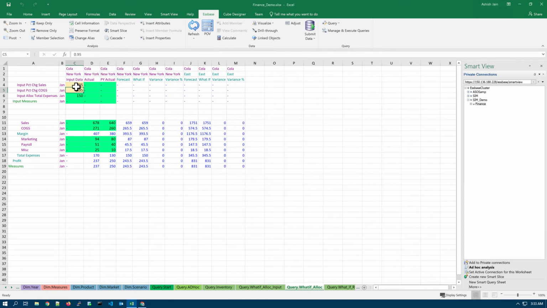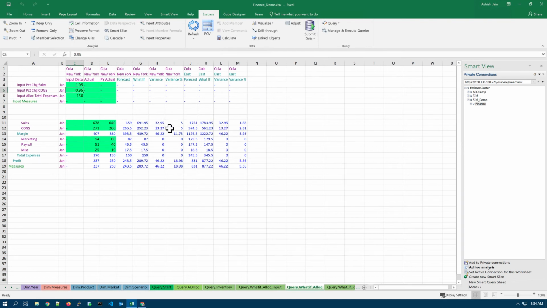Now I'm coming to a scenario where I want to see what happens when I increase my sales by 5% and decrease the cost for those sales by 5%. And I submit the data. Notice that there are numbers that have changed here, and let's go through those.